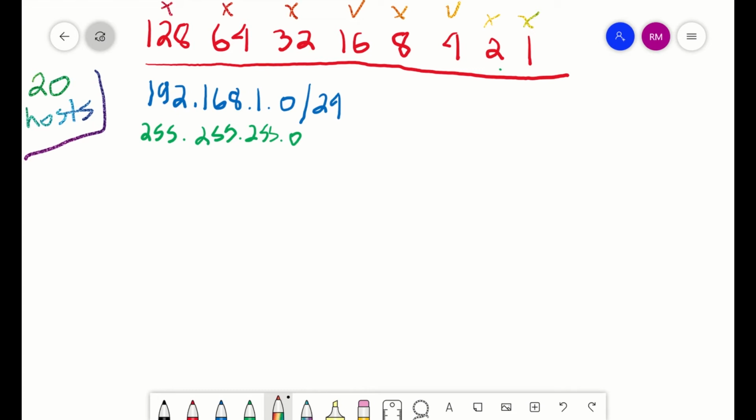essentially what we're looking for in this scenario is just the number of bits that it's going to take. So the number of bits that we're going to have to reserve in this octet in order to have our 20 hosts, or as close as possible. So I'm going to draw a line right here. We see 1, 2, 3, 4, 5. So it looks like we're going to need 5 bits.